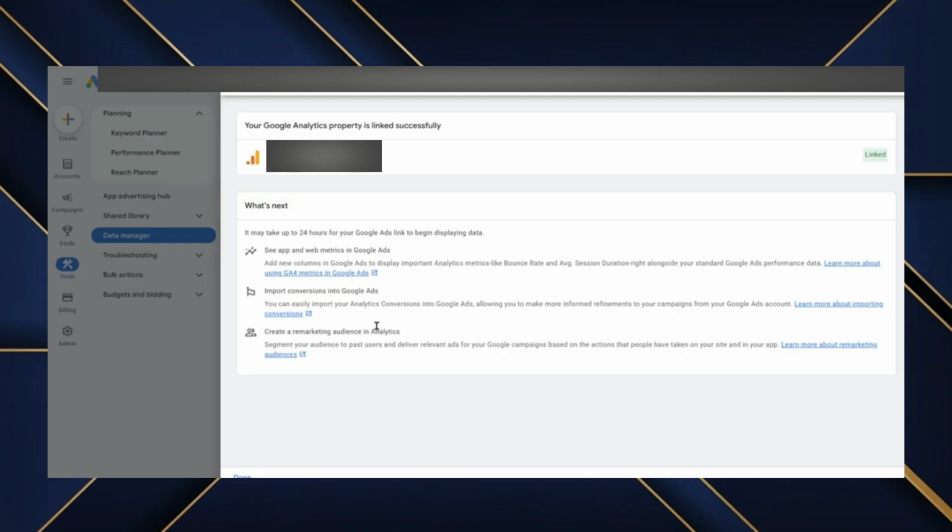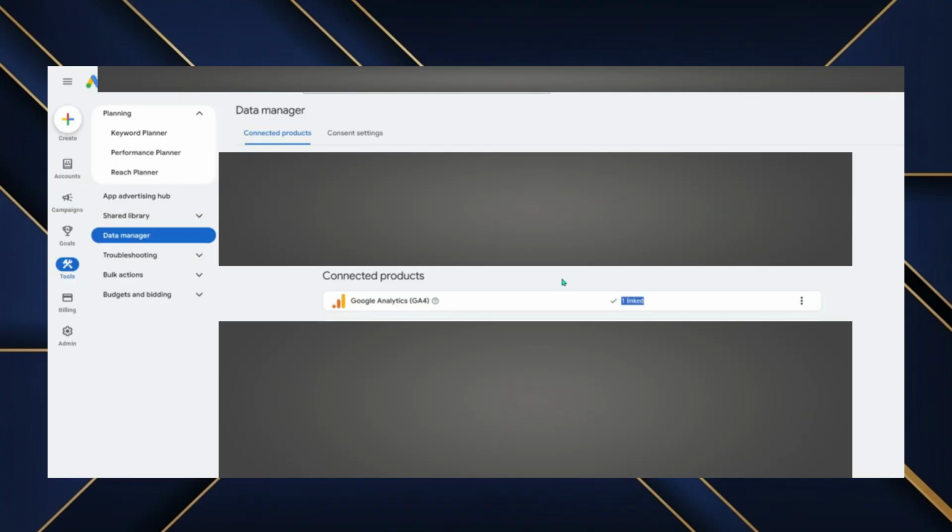After linking, it may take some time for conversions and audiences to appear in Google Ads as new data is collected. Importing GA4 conversions can help improve bidding strategies and campaign insights, but performance results will depend on your overall tracking setup and campaign configuration.